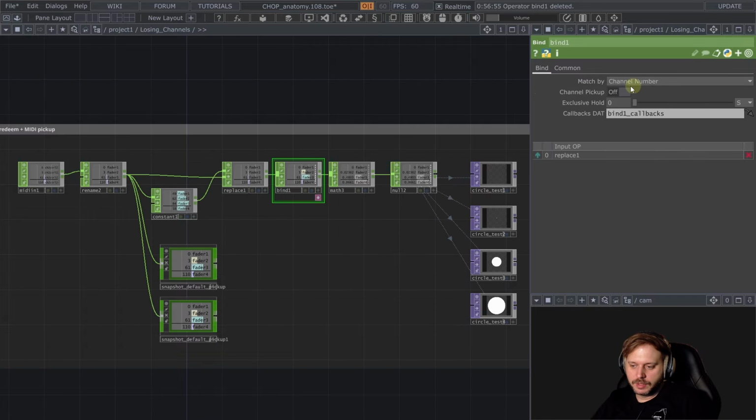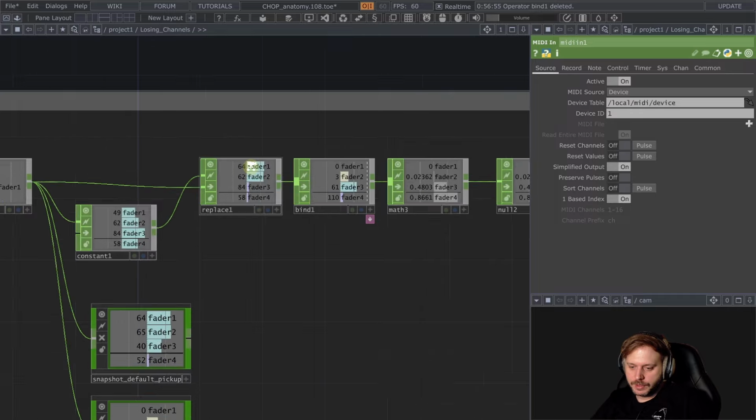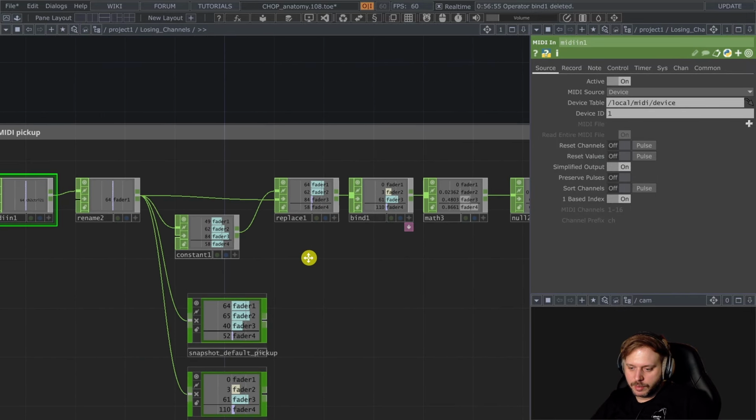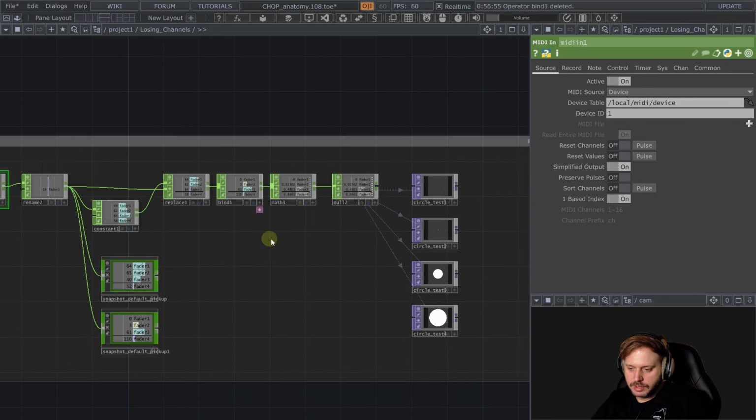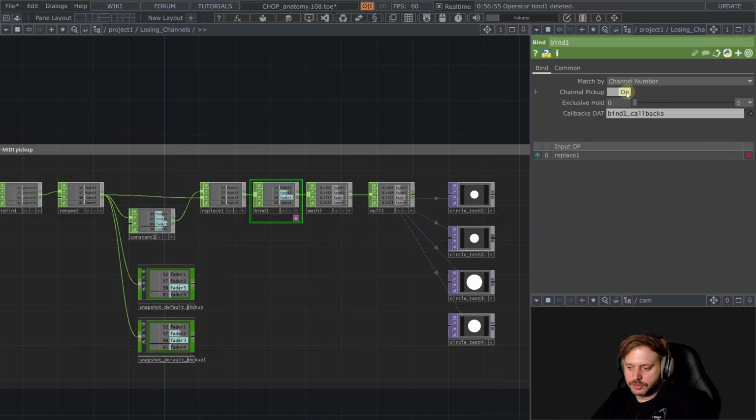The Bind CHOP, it has a channel pickup option. If we turn that on, and then we reset our channels, thanks to our Replace and the Constant, it holds the channels. And the next time I move my fader, you can see that it's gonna pick up at 0 actually. So if I move my fader down to 0, it's now picked up and now it's following my input. And I can do the same with the other faders. So one Bind CHOP with the channel pickup has solved this.